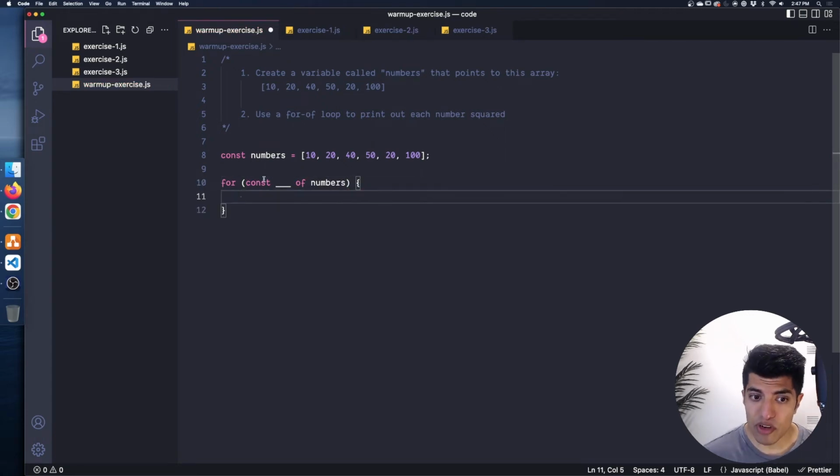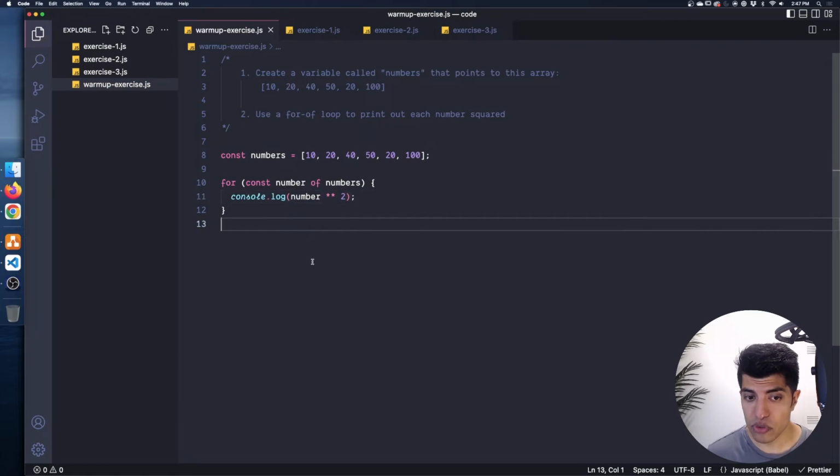Here we can have an arbitrary name for the variable we want to call each iteration of this loop. Since this is numbers plural, I'm just going to say number singular. So we're going to loop through each number one at a time inside of our numbers array. Then I want to console.log out that number, but I don't want to log it out by itself. I want to square it. So I'm just going to say to the power of 2. You can also say number times number, which would do the exact same thing.